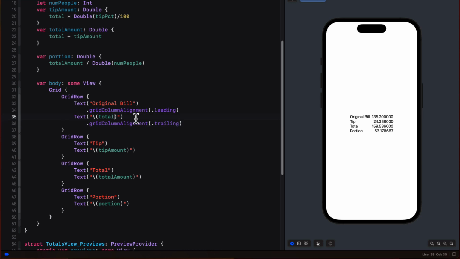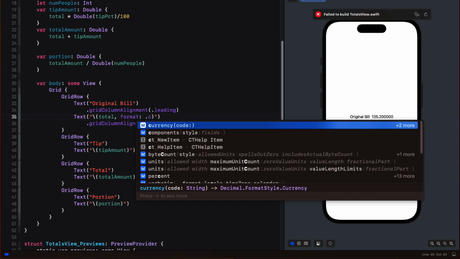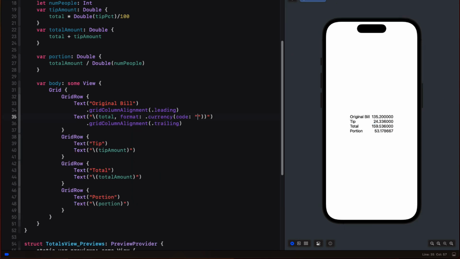There are a couple of different ways to format our money as currency. In iOS 15, a new format was introduced for strings in a text view. We can simply provide a format argument and then specify currency as the format by providing the country code, like CAD for Canada. It recognizes that then and uses a dollar sign because our currency in Canada is dollars.